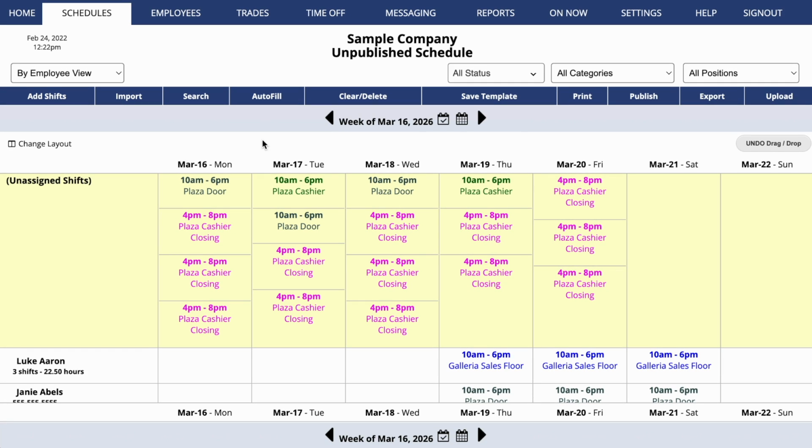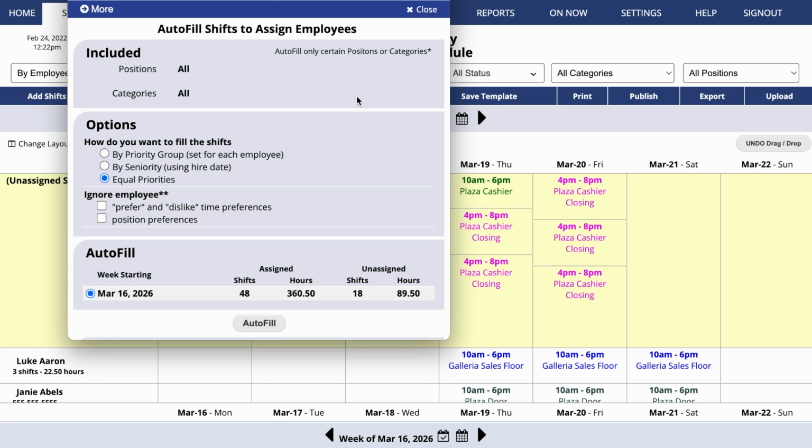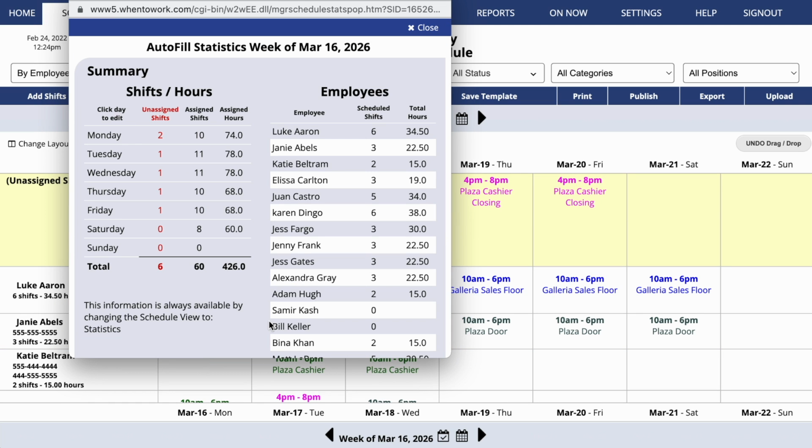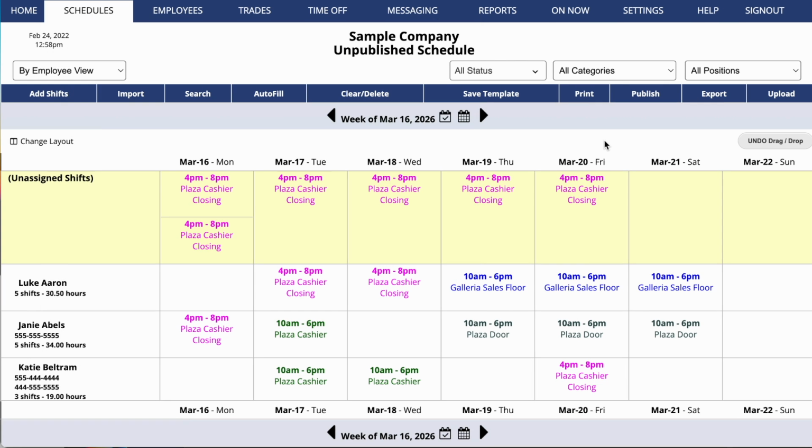There are some unassigned shifts on this schedule. If you click Autofill, our system will assign those shifts for you. If your employees have entered their availability, or if you've set up various constraints or entered time off, Autofill will keep that in mind, and it will optimize your schedule based on all of those items. Close the window, and there's your assigned schedule. Not every shift is always assigned under Autofill. Sometimes there just aren't enough employees available.